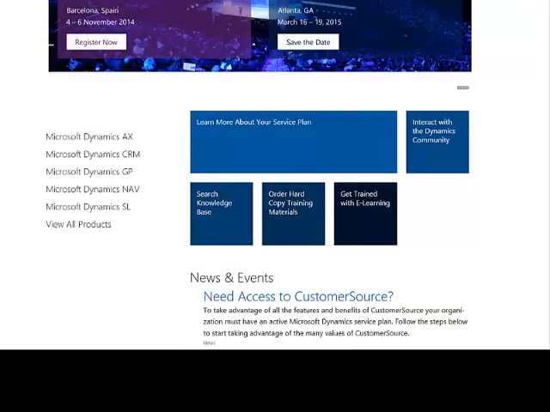The other things you'll find in there, you'll have access to the knowledge base. And knowledge base articles are created by our support engineers who are on the phones day in, day out with our customers. So it's a great way to get answers to some of the questions that you may have.